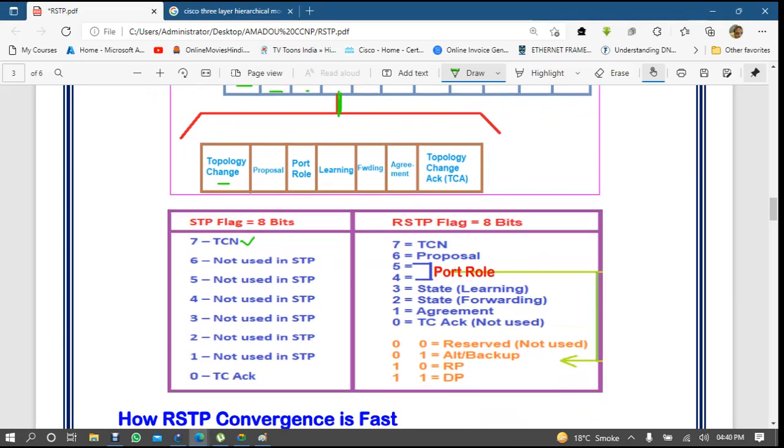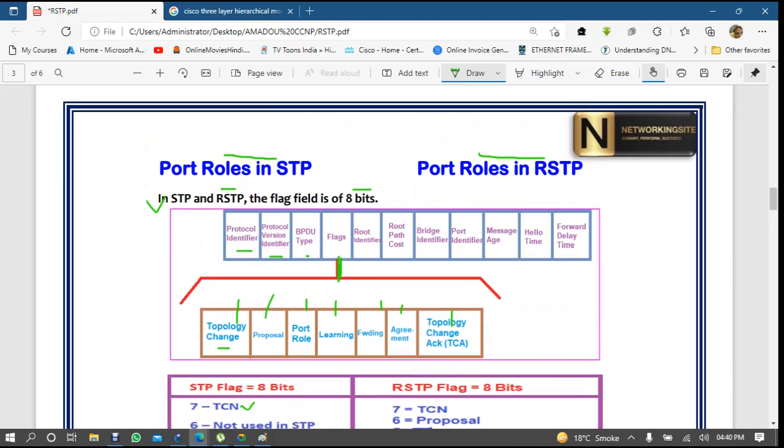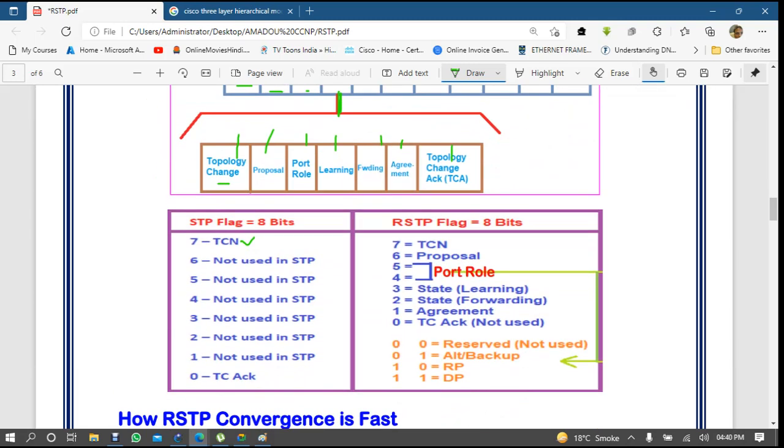So here there are 8 bits in the flags. 1, 2, 3, 4, 5, 6, 7, and the 8th bit is there. So a total of 8 bits of information is there. So in 8 bits, what are they sending?